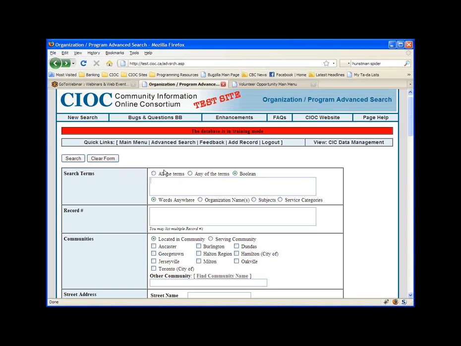So the other thing I wanted to point out is that in advanced search, you do also have the option to specify whether you're searching all or any. Any is not the same as Boolean. So if I do dog, cat, mouse, in any, it's going to match dog or cat or mouse.